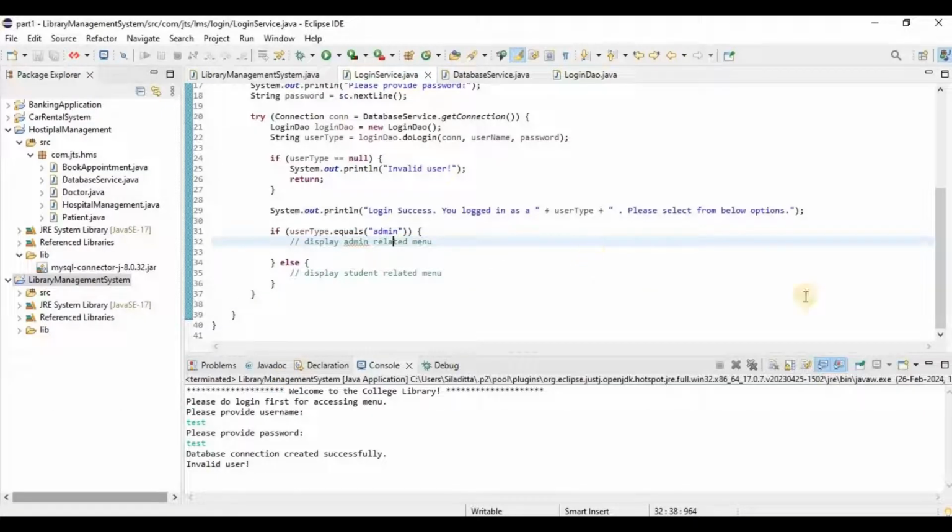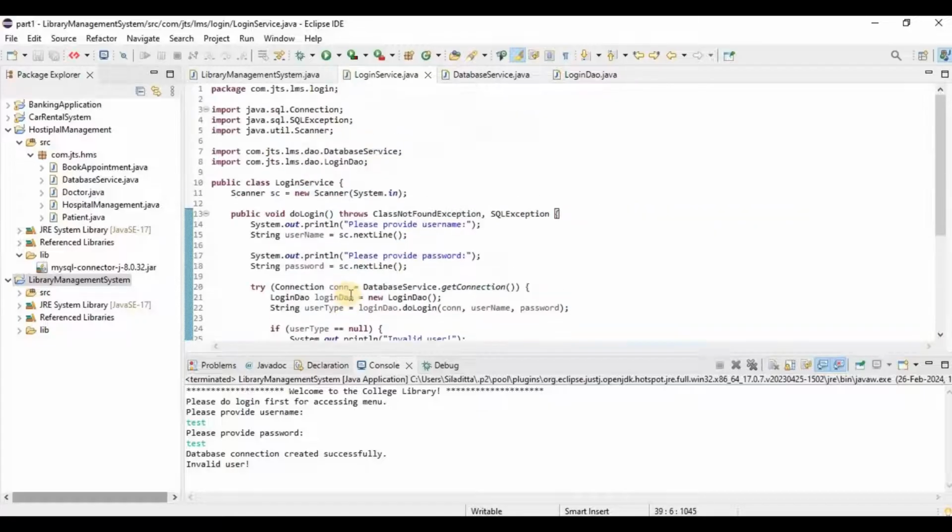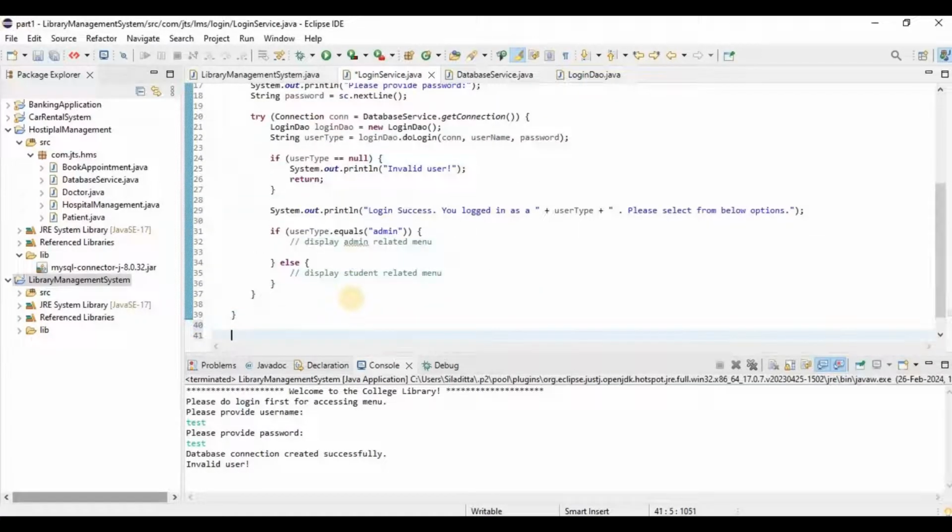If it is an admin user, then we will display some menus. So let me create one method over here for displaying the admin related menu.